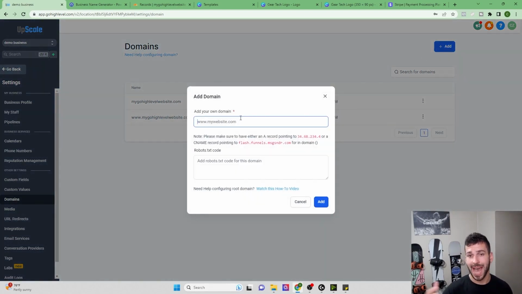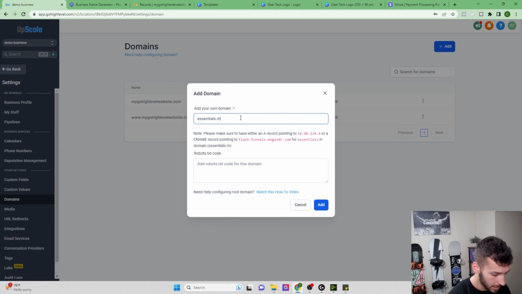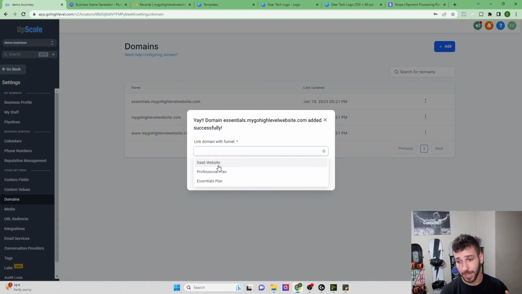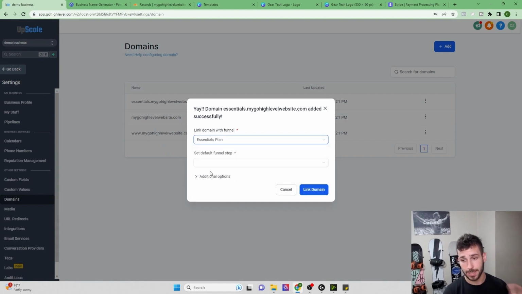And because we put the asterisk record in the DNS settings, this is what allows you to create unlimited subdomains. So we can pretty much create any word before the first period as a domain. So for this one, we'll put essentials.myGoHighLevelWebsite.com. Click add. But for this one, instead of linking it to the SaaS website, you want to link it to the essentials plan and the checkout page.